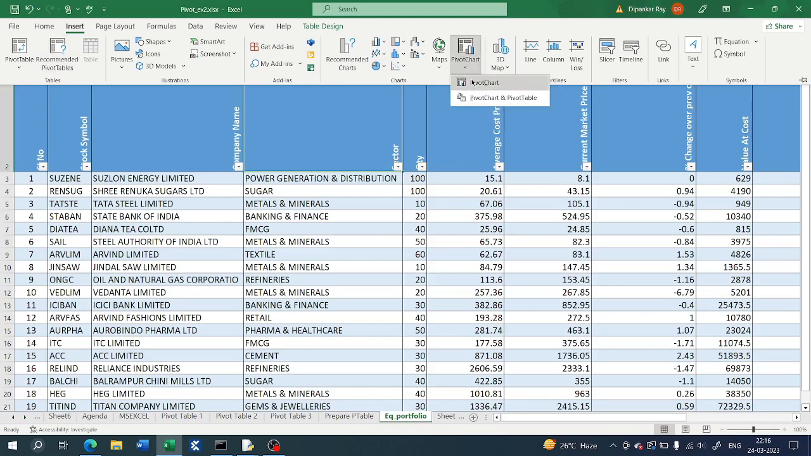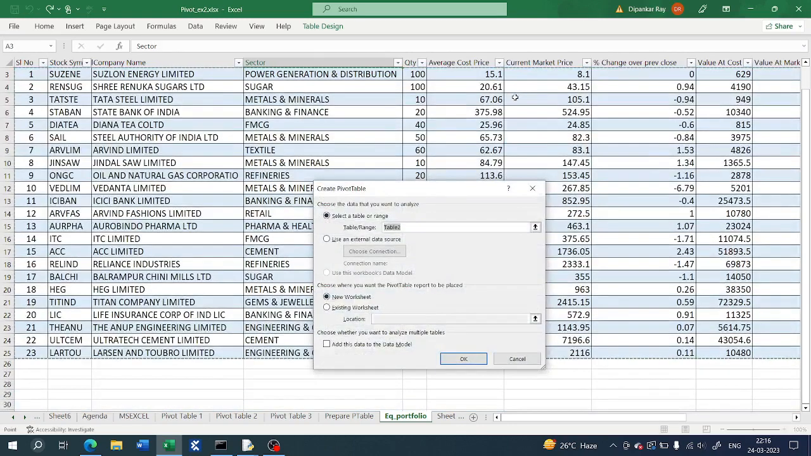In the pivot chart there are 2 options, pivot chart and pivot table. Select the second one, so it will create a pivot chart and table template. While creating it, it will ask whether you want to create it within the Excel sheet or outside of the Excel sheet.